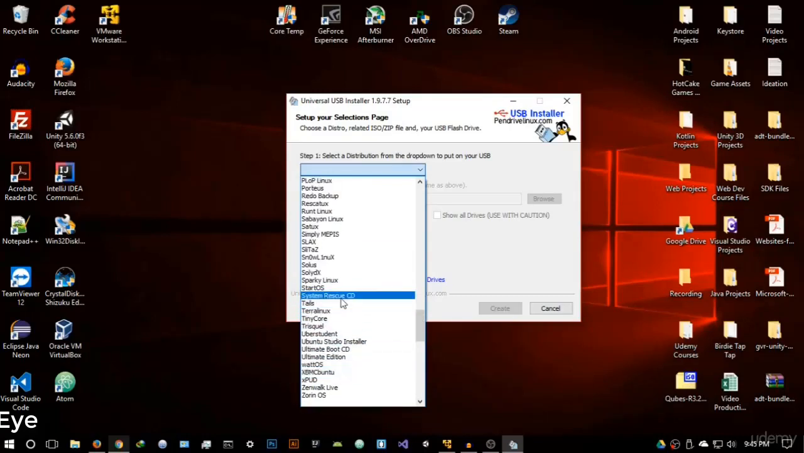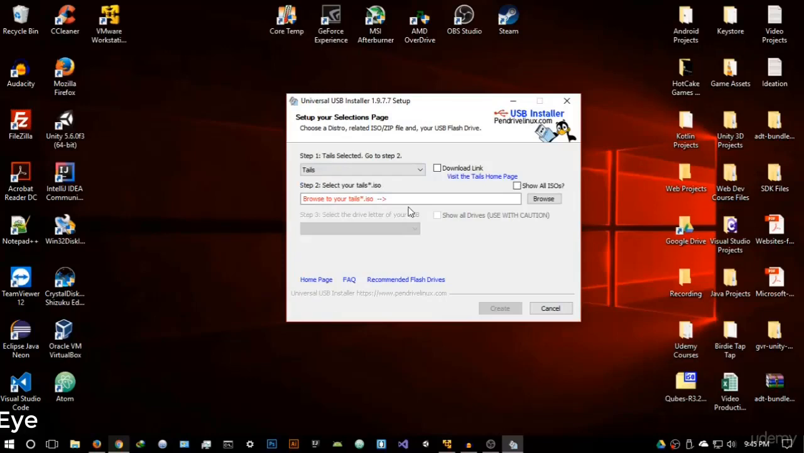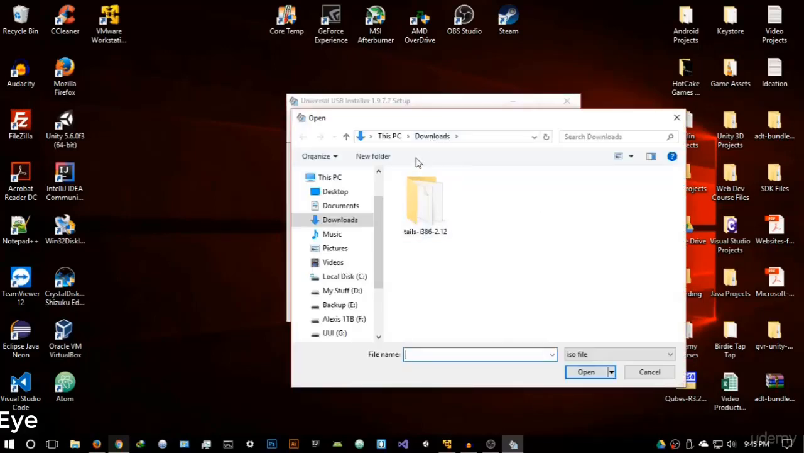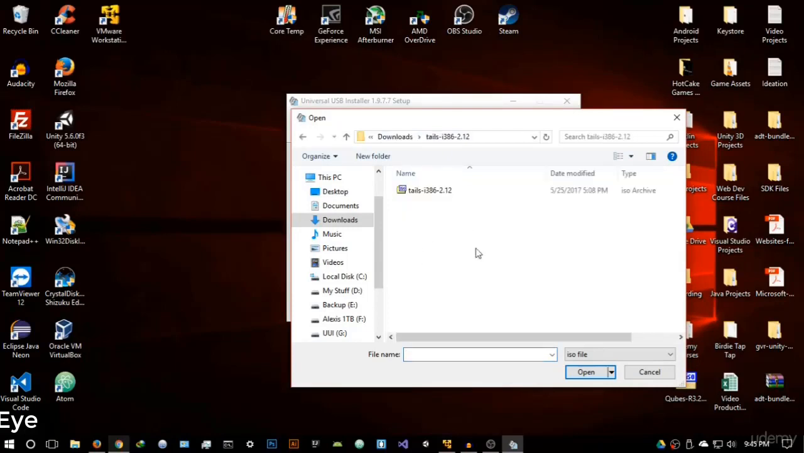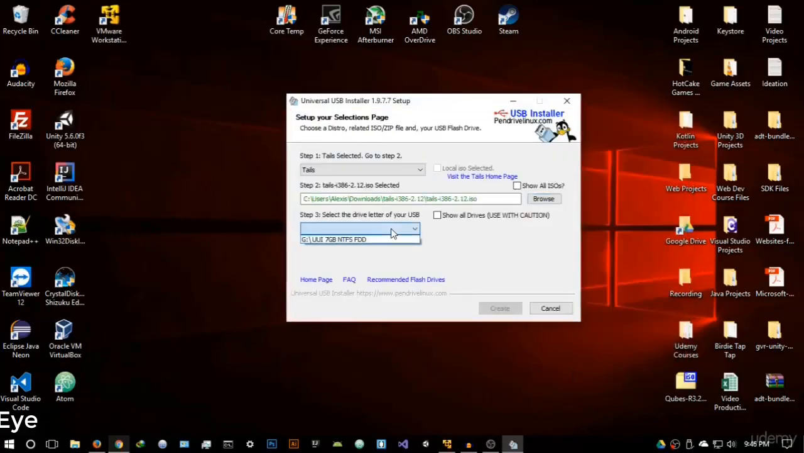Sorry about that, guys. They really have changed the sectioning of the operating systems. There are so many Linux distros, so you want to just go into other distros that are sorted alphabetically and look for Tails. Once you find Tails, just select it, and now you want to browse to where you downloaded your ISO file. Mine is in my download section. It's in a folder, and here it is, the Tails 2.12 as of this recording. So I'm going to hit open, and then I'm going to select the letter of my USB drive.